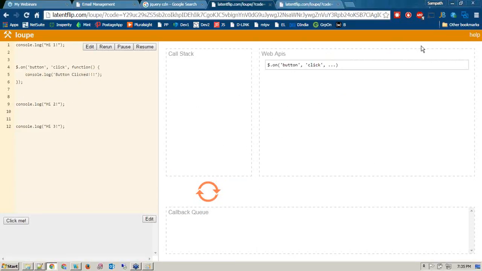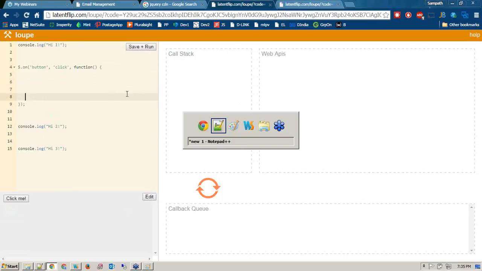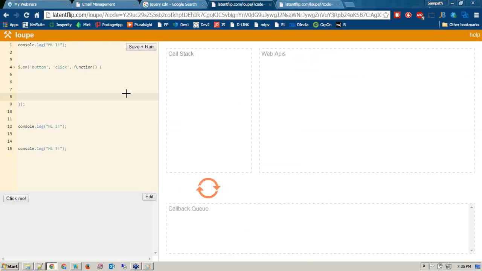This is pushing into the web API. When the callback is done, it will come back here. Another thing now, what are web APIs? Web APIs are like any Node.js function, any real browser function, any setTimeout, setInterval are called web APIs. So what does it mean? For example, let's say I am writing a function.